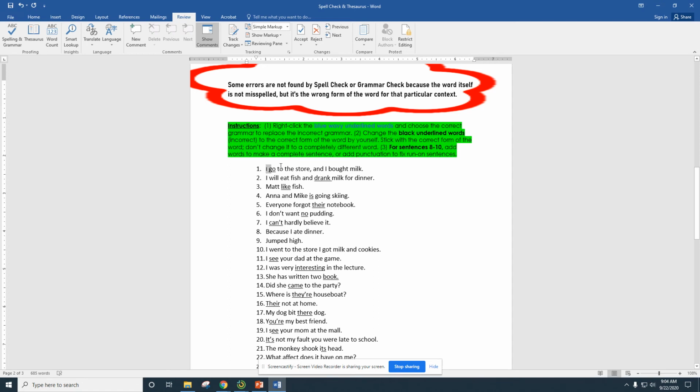Well, especially this one. Turns out there's nothing really wrong with this. "I go to the store and I buy milk." Well, there kind of is. "I go to the store and I buy milk," or "I went to the store and I bought milk." Like you either need to be past tense on both or present tense on both. So fix the one that's underlined. The reason the spell checker and grammar check didn't pick it up is because nothing is wrong with the word "go." It's spelled right, but it's just not correct in this context.